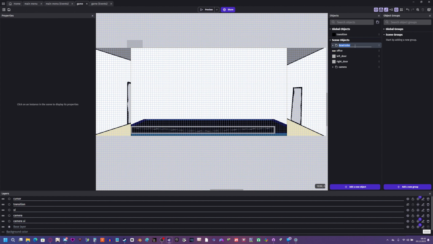I'm going to make a new folder. I'm going to call it office. I'm going to drag all the office elements here. I'm going to make door stuff here. Now it's very organized. It looks so much better.